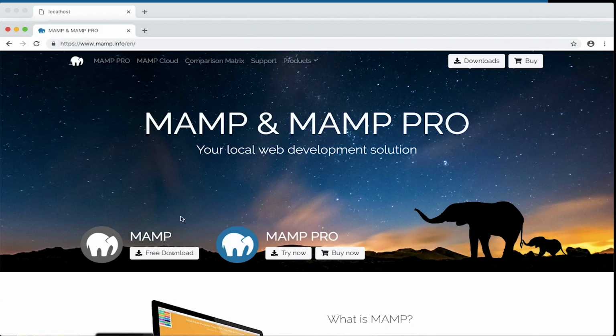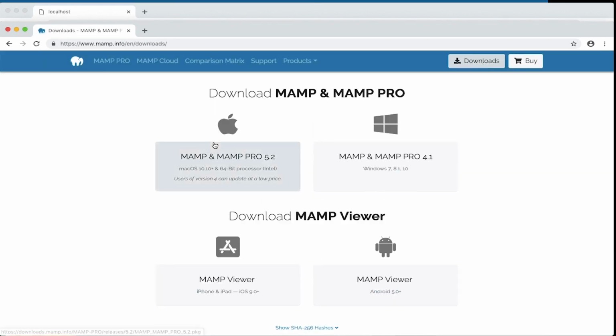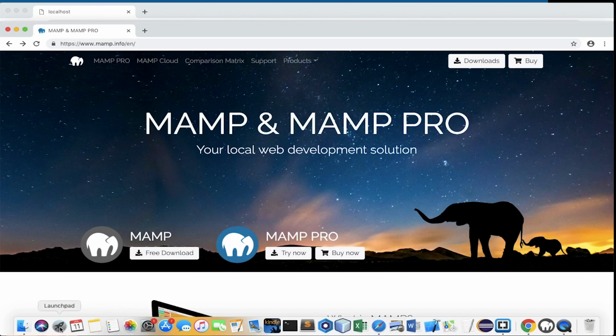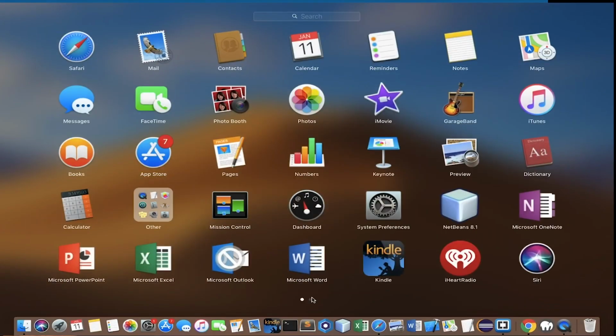There are two choices, MAMP and MAMP Pro. You will pick the free download. Now click on the download button, and once you have installed MAMP, use Finder or Launchpad on a Mac, or use the search button on a Windows machine to find it. Now we're going to open the application. We're going to use Launchpad. Double click on it. And this is what we're going to see. We're going to see the control panel of MAMP. We're going to click on Start Servers.